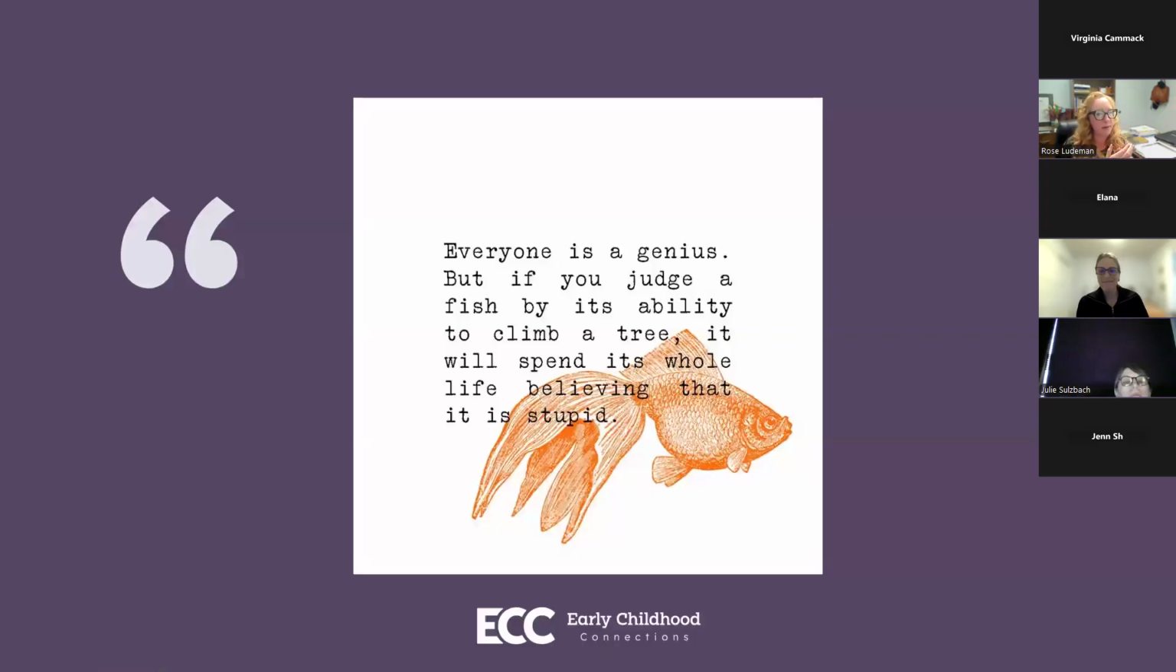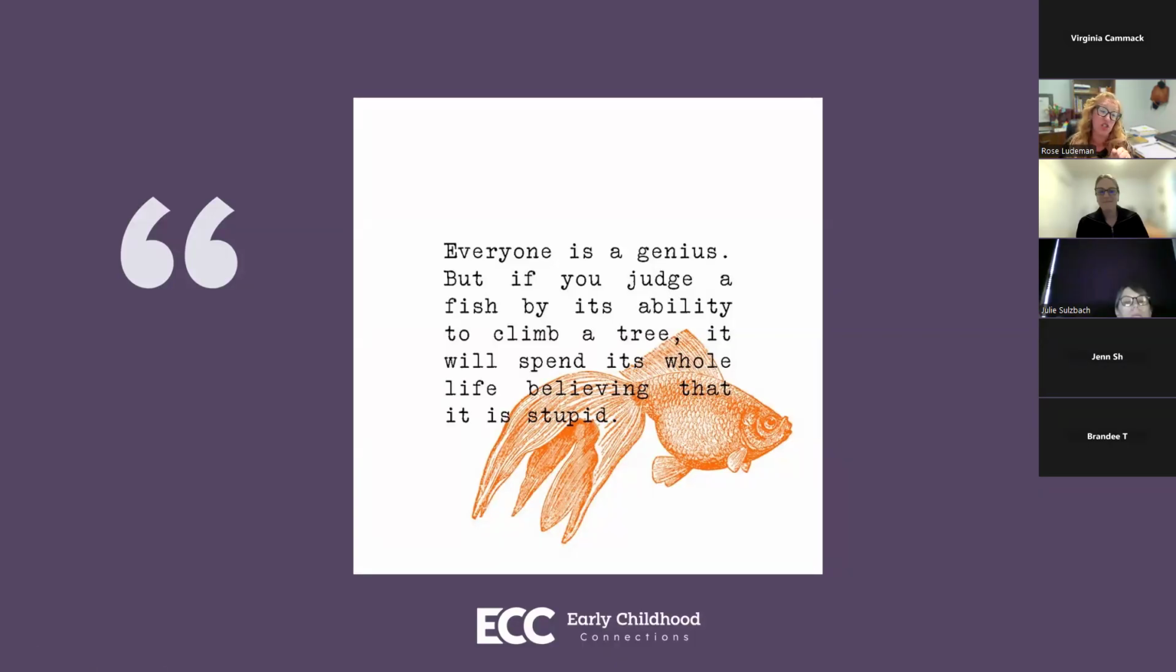Okay, so to wrap up, this is just a fun quote, but everyone is a genius, but if you judge a fish by its ability to climb a tree, it will spend its whole life believing that it is stupid. And I think Sydney said that was kind of like our underlying theme, that we want to celebrate the individual child, meeting with them where they're at. So making sure that you form those relationships, they're authentic, and the child feels seen, you're going to be able to better serve them and their families here and implement developmentally appropriate practice to where that individual child is at.